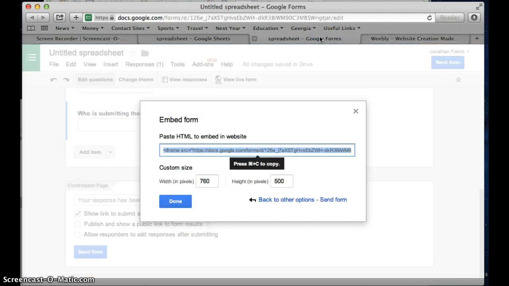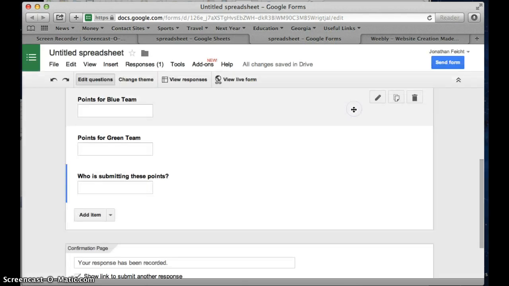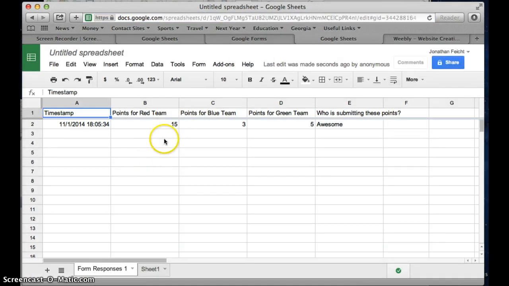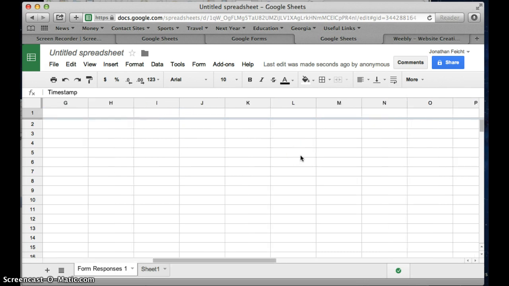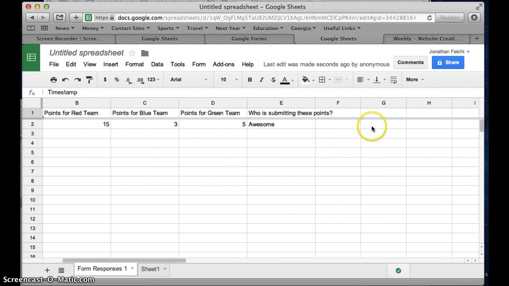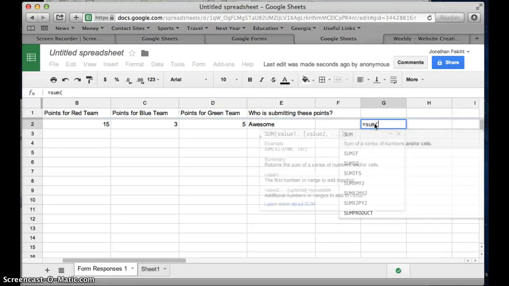Then we're going to go back to our spreadsheet, and we're going to view our responses. And once we review our responses, you see they're all in here. So what we're going to do is, off to the side, we're going to simply create a little spot where we total everything, and it will total it for us. This is a little bit trickier, but we're just going to hit the equal sign, and then you type in SUM, and it will sum up the stuff for you.